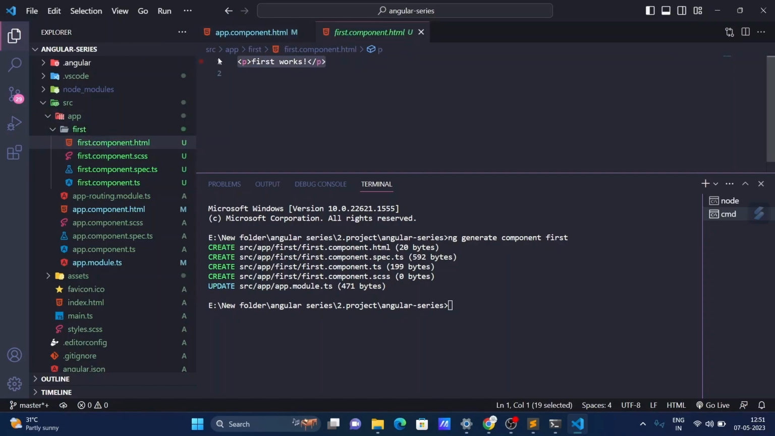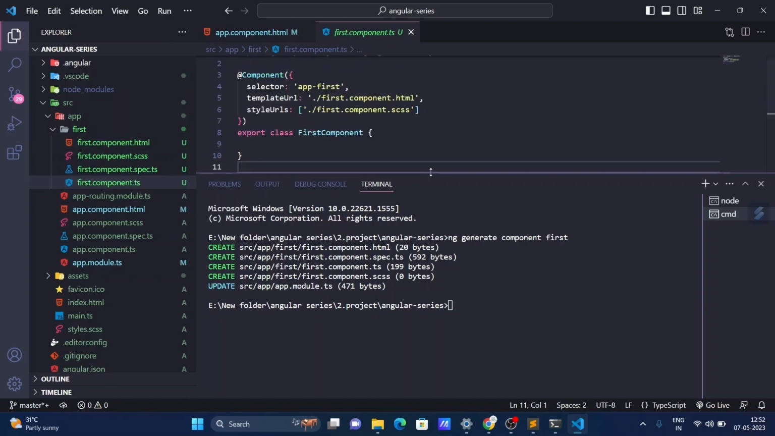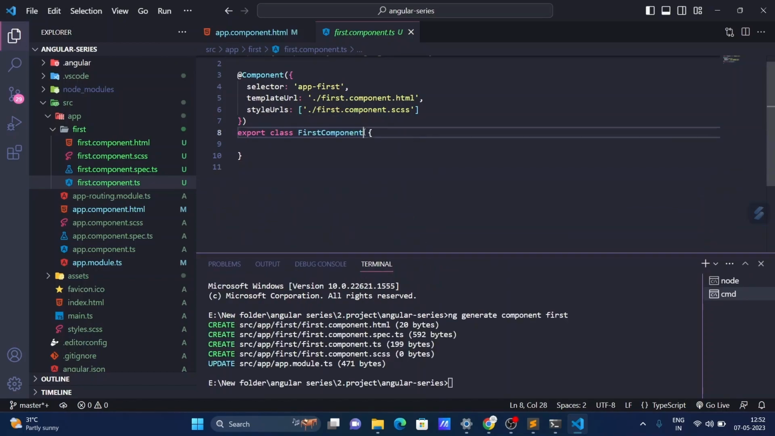Now I will type here. You can see something is already written here, and that is first works. That means the first component works. Now I'll tell you about the component. In the component, the main file is first.component.ts. Every component is going to have one class associated with it. In this case, it is the first component class, and every component will be an object. All the properties and methods related to that component will be object properties of this class.